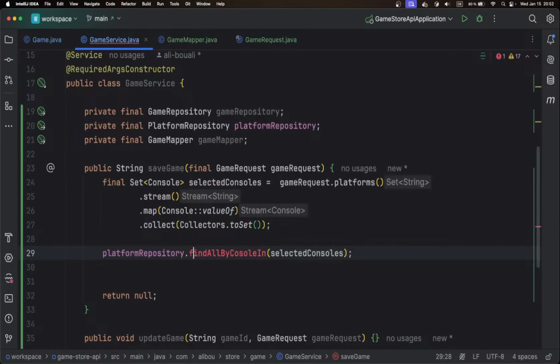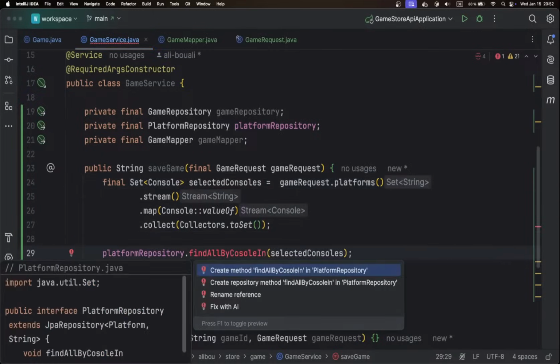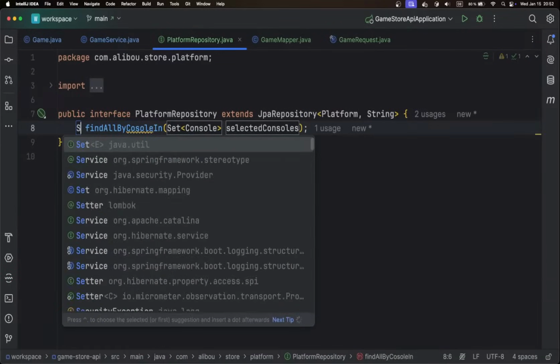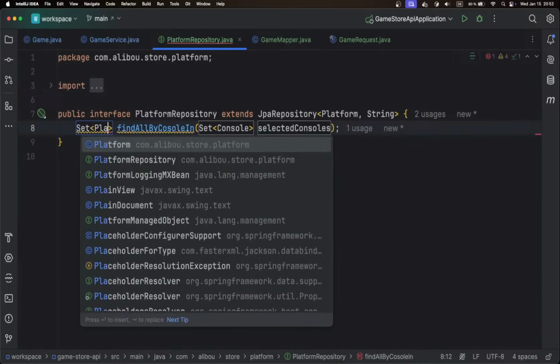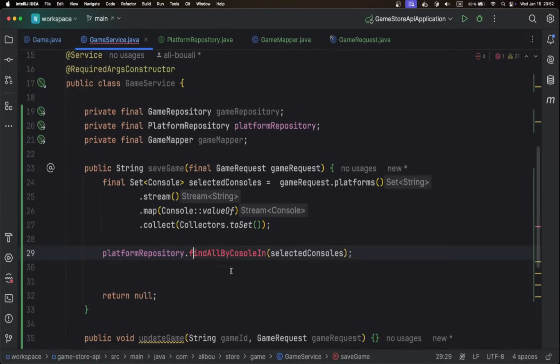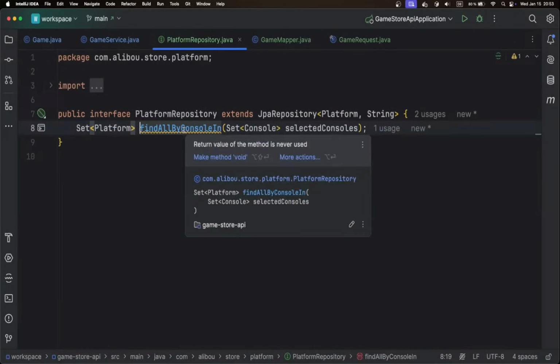So we don't have this method yet. So now we just go and create this method. So here this should return a set of platform. All right, so here find all by, yep, so it should be a console. All right, so let's fix this one here. So now what did we miss?